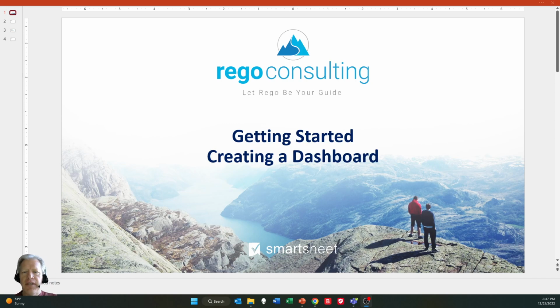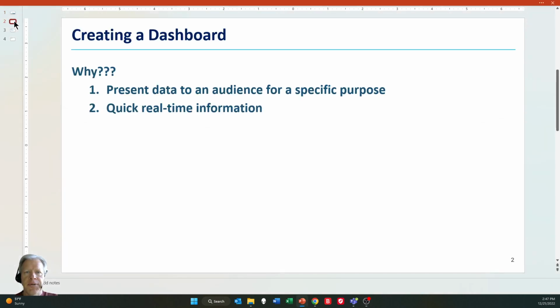And we are at the end of our journey for getting started in Smartsheet, and we're going to be creating a dashboard. So why do we want dashboards? Well, it should be kind of obvious, because basically we want to present data to an audience for a specific purpose. And this is really key when you're designing your dashboard. You want to know what kind of data, who it's going to, and what is the purpose of that data. And the really nice thing is that it is quick, real-time information.